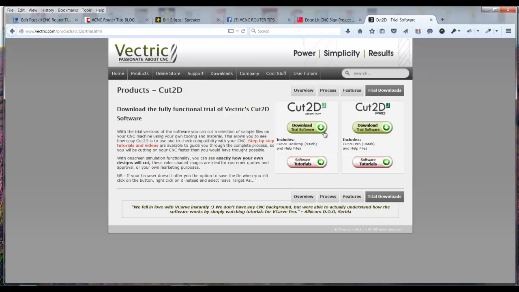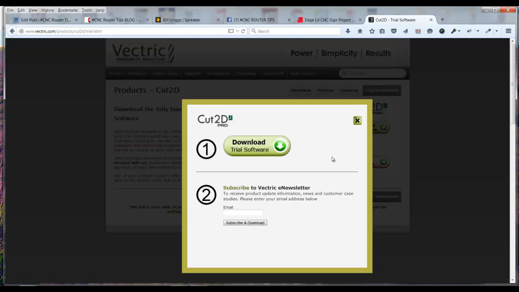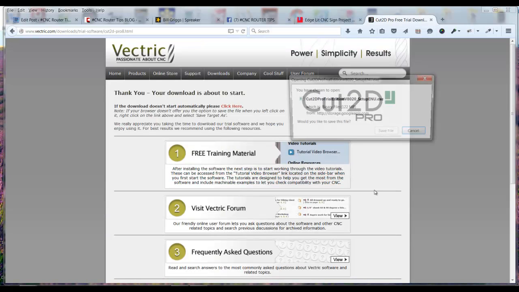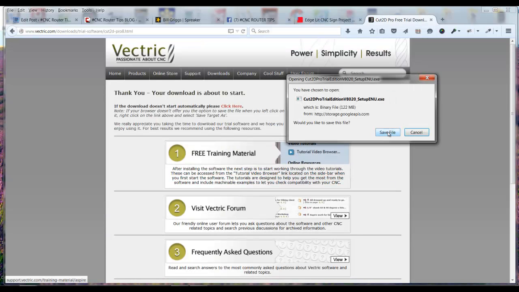The desktop version is limited to 2 foot by 2 foot. The pro version will allow you to do longer projects and has a few extra features. So we're going to download the pro version. And that will begin, and you save the file.